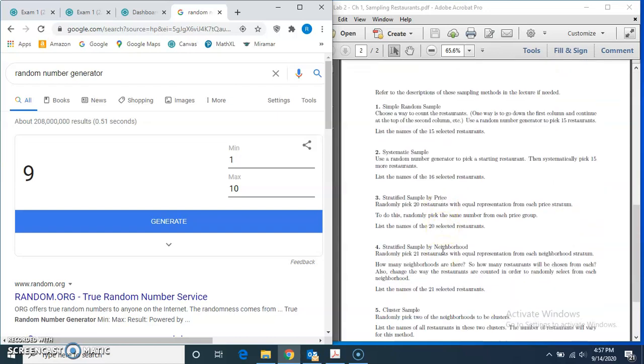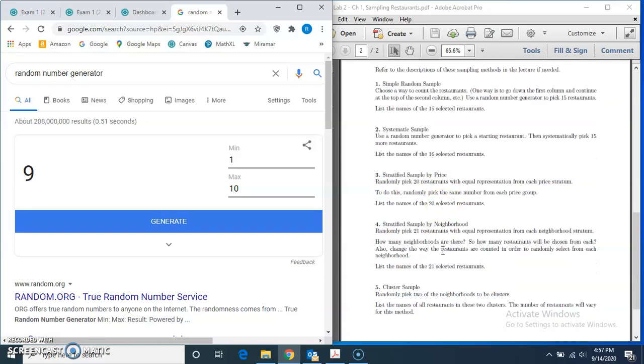Okay, so on page number 2, here's the lab, right? We're going to take 5 different samplings of these 97 restaurants, all different ways. So number 1 is the simple random sample. I want to walk through this one. Obviously, you'll get different numbers than me, but it says choose a way to count the restaurants. So we're going to do this with our random number generator.